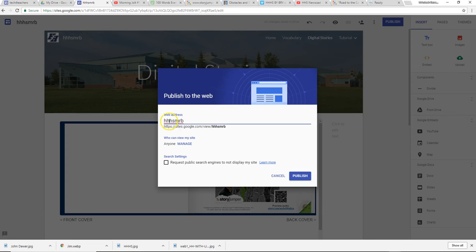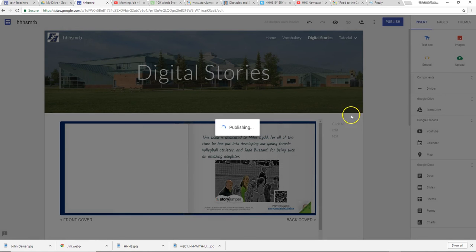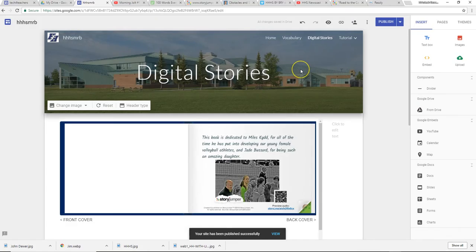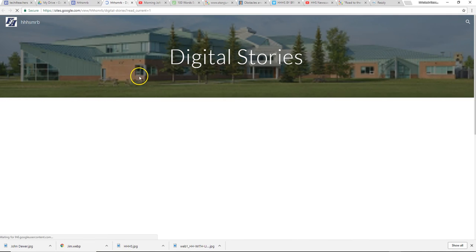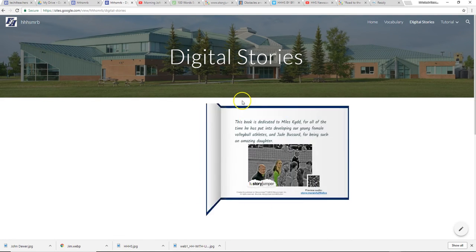Once you click Publish, it's going to ask you what you want for your address. That's the address that we put in the top of the page here. If you want to change it, you can. Down here, you can ask about the search engines, and you can go ahead and publish it. Now that it's published, you're still on your working document, but you can go up to the top here and you can view the published site. So now you're going to see what it looks like on the internet.